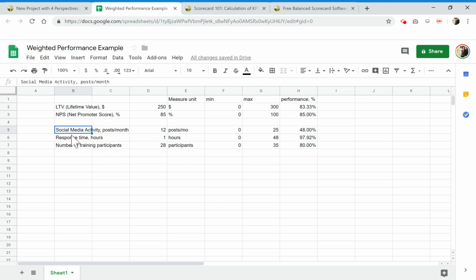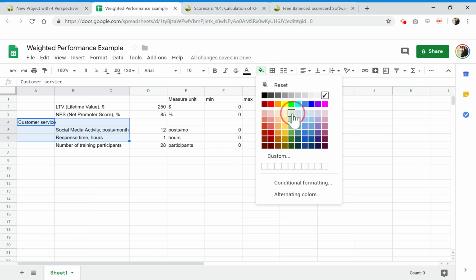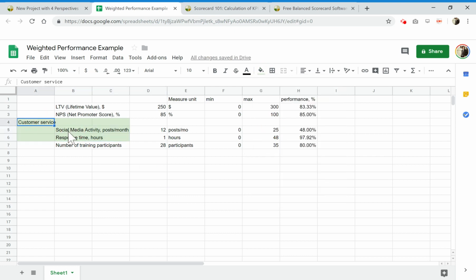Now I have here two metrics. One is the social media activity metric, and another is the response time metric. So I have calculated the performance for both of these metrics. And now what I want to do is calculate the performance of, let's call it, customer service, using the performance of these two metrics.